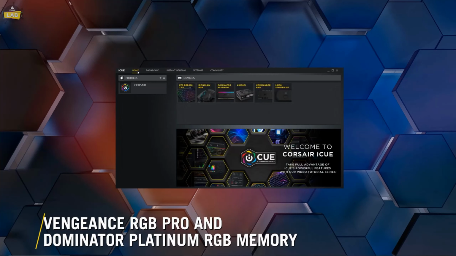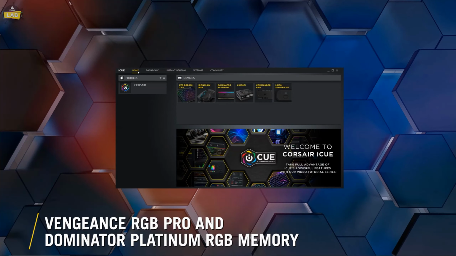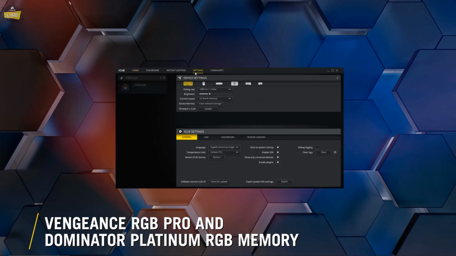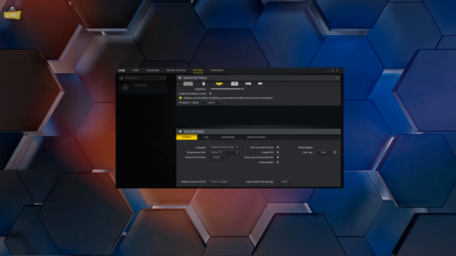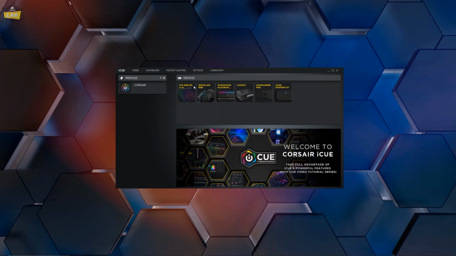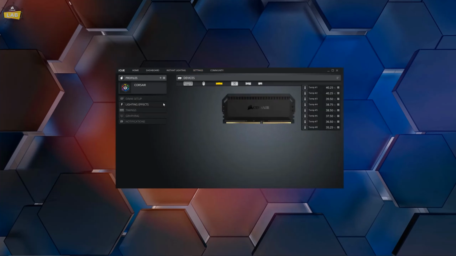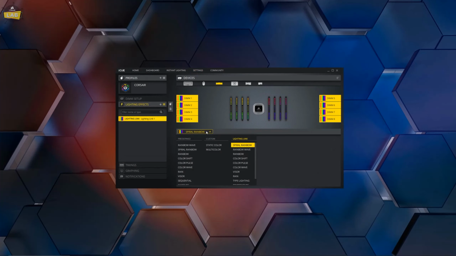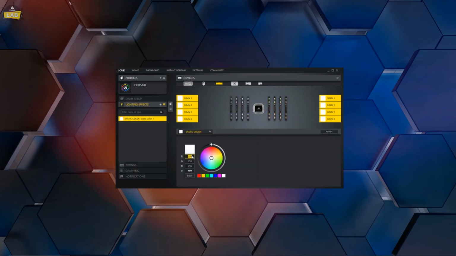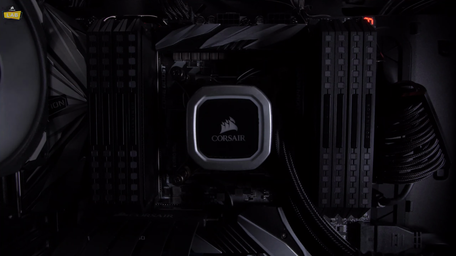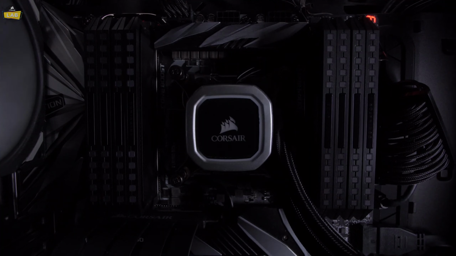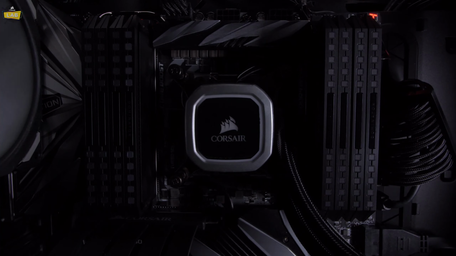If you've got Corsair Vengeance RGB Pro or Dominator Platinum RGB RAM, go to the Settings tab at the top of the iCUE window. Click the tile for your DRAM and uncheck the box for Enable Full Software Control. This will switch your supported DRAM to hardware lighting mode. Go to the lighting settings for your memory and create a single static lighting effect with all RGB values set to 0. Wait for your memory module lighting to turn off.